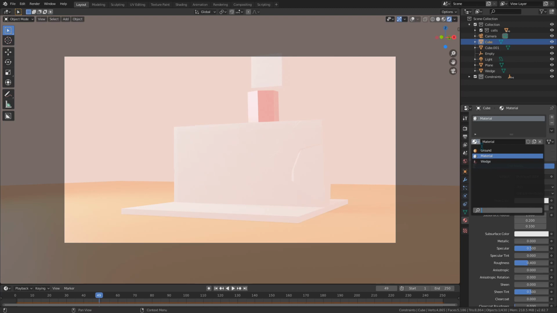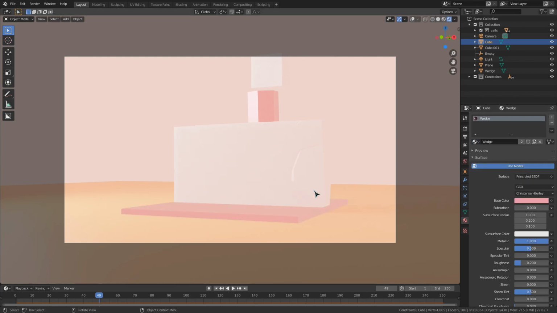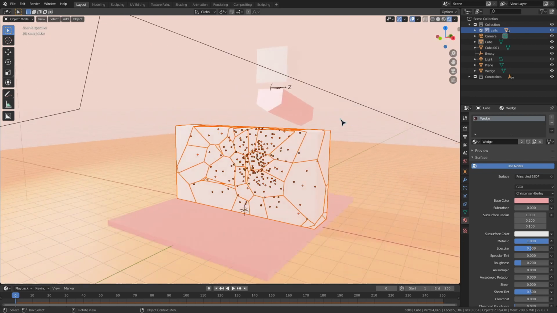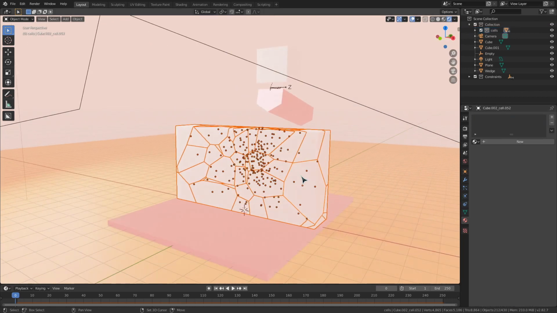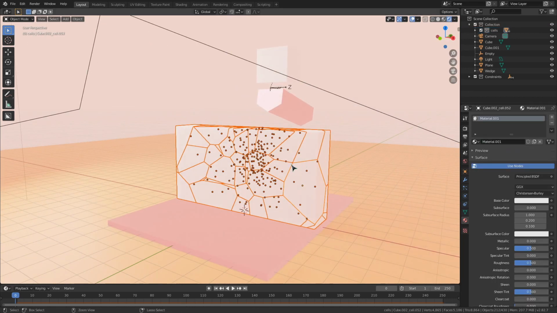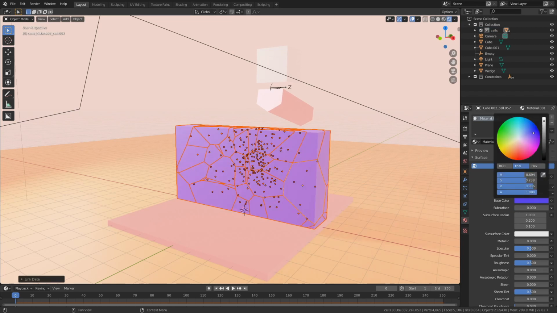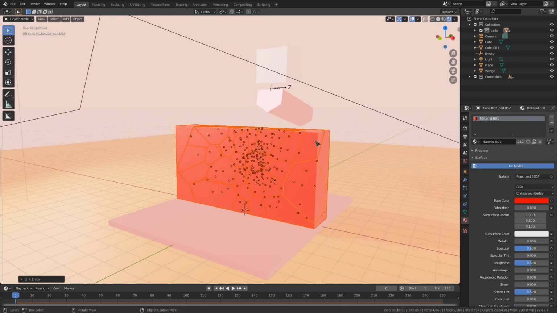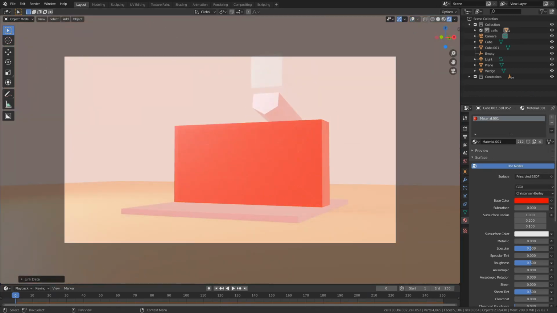For the flattened cube, I'm going to apply the same shader as I did to the wedge. And for the cells, I'm going to select them all by right-clicking the collection in the outliner, and I'm going to Shift select one to make it active. I'll give this a new material, and then I'll hit Ctrl L and select Materials to make all of the cells use the same material. Now I can make this any color I want, and the rest of the cells will take that color as well. I'm going to do a bright red color with a bit of yellow-green subsurface scattering.